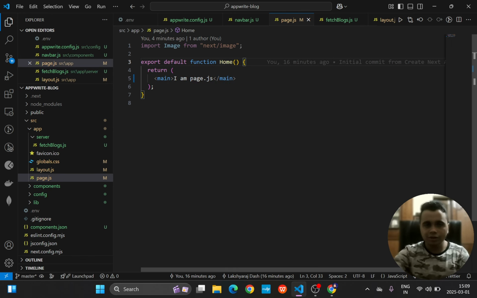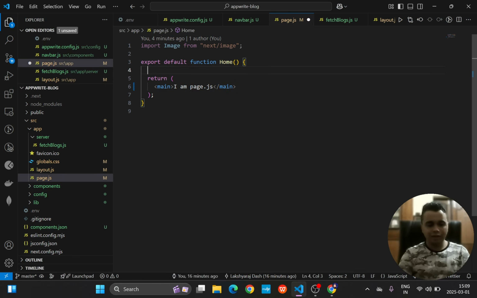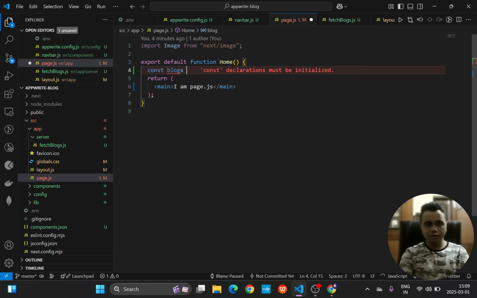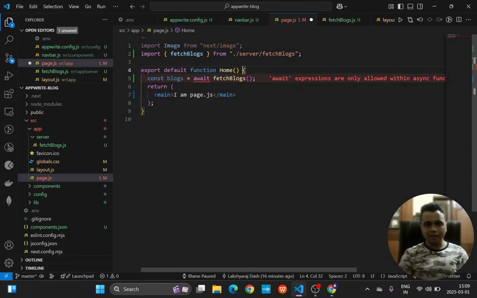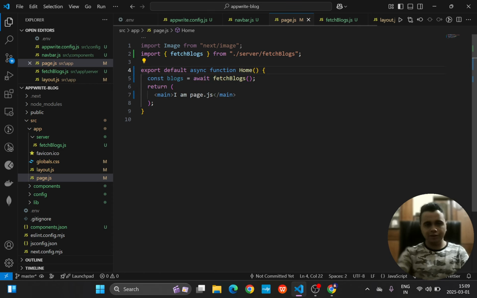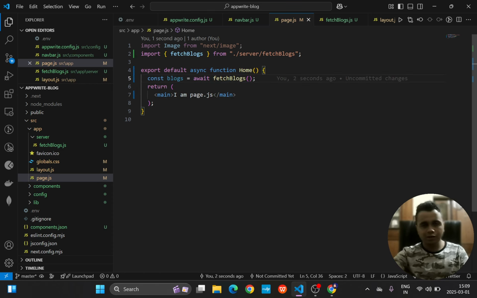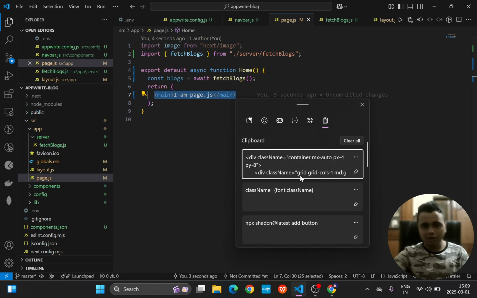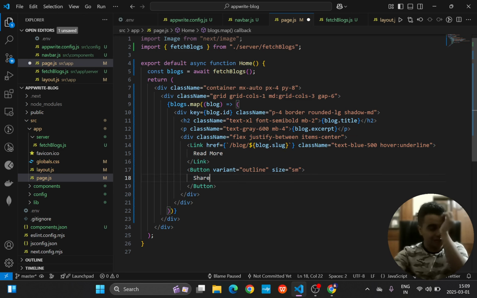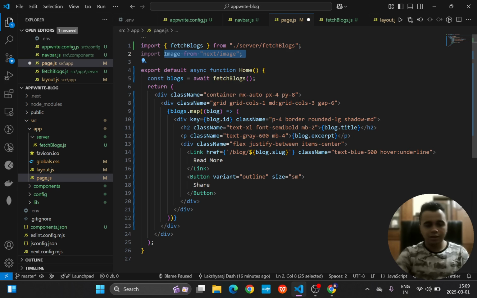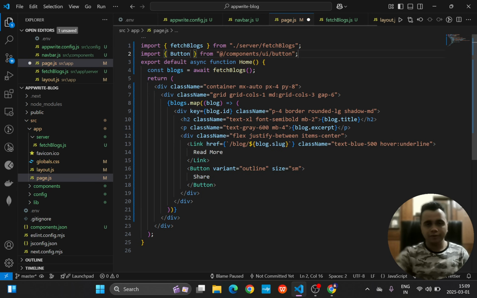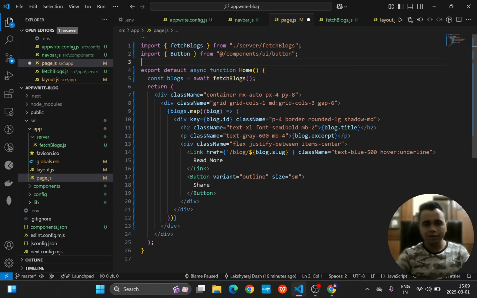Now I need to write here const blocks is equal to await fetchBlocks. Now it will raise an error that await is only allowed within async functions. What I need to do is export default async function Home. So this will bring out all the blocks. Now let us add this particular code snippet that I just copied from Gemini. Then I need to import the Button component from components slash ui slash button. Now just save that.